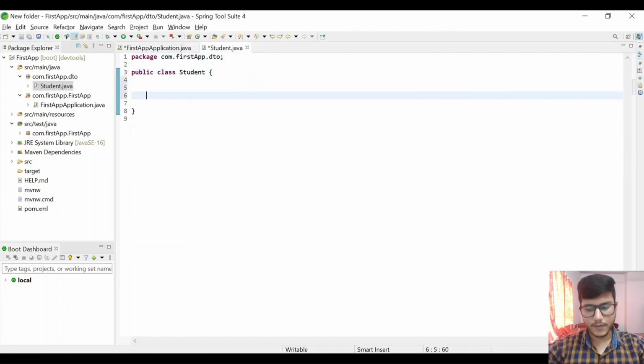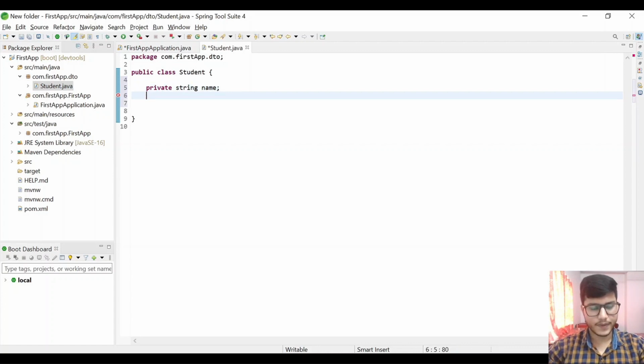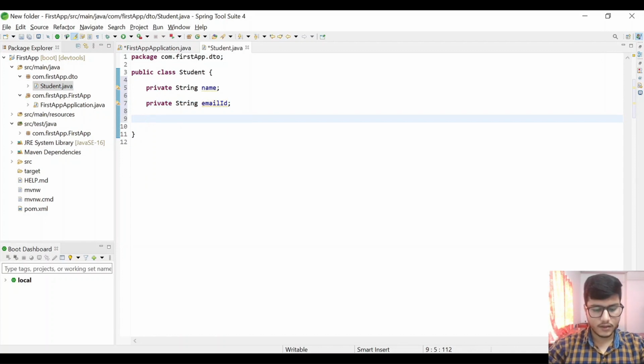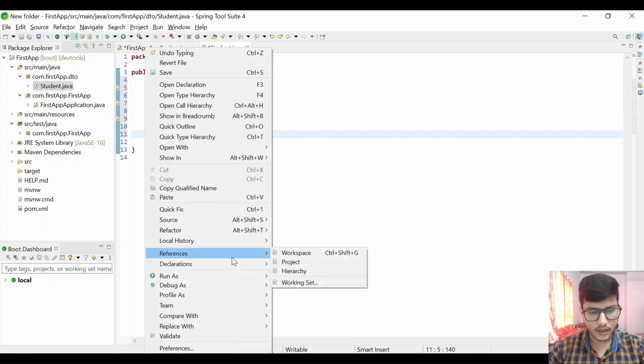this Student class we will be having some instance variables. So let it be private String name, private String emailId, and then private Integer marks. Okay, these three fields we are having, and let's have getters and setters for this as well.